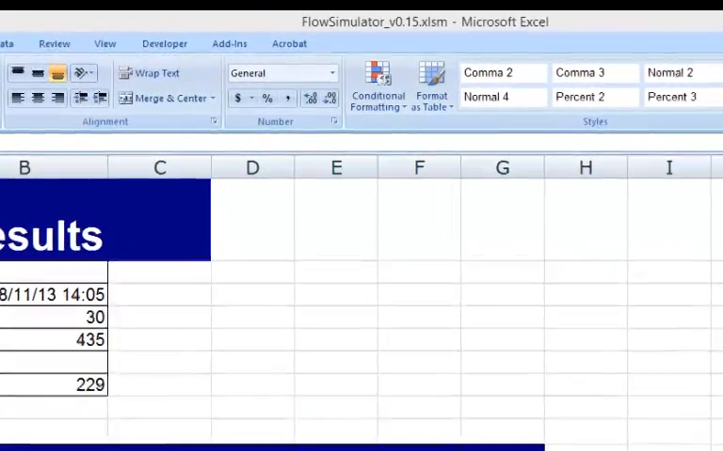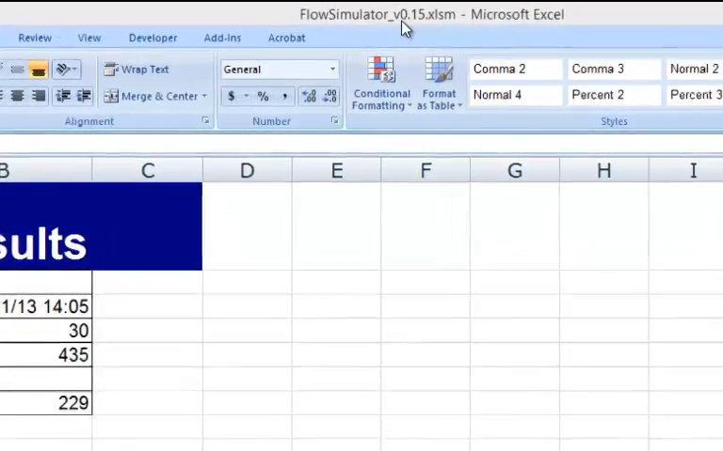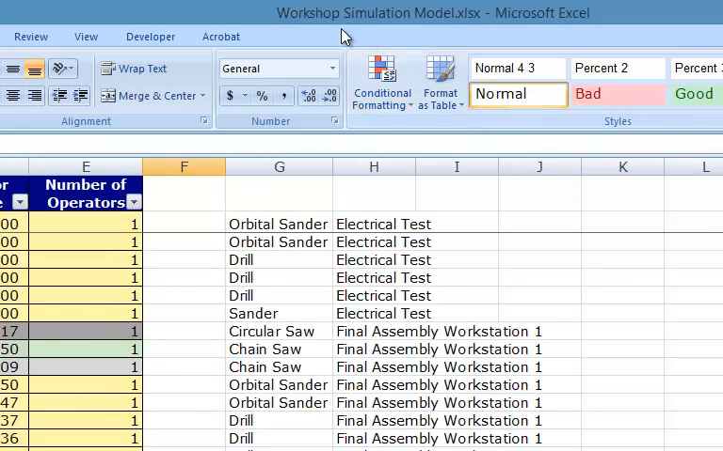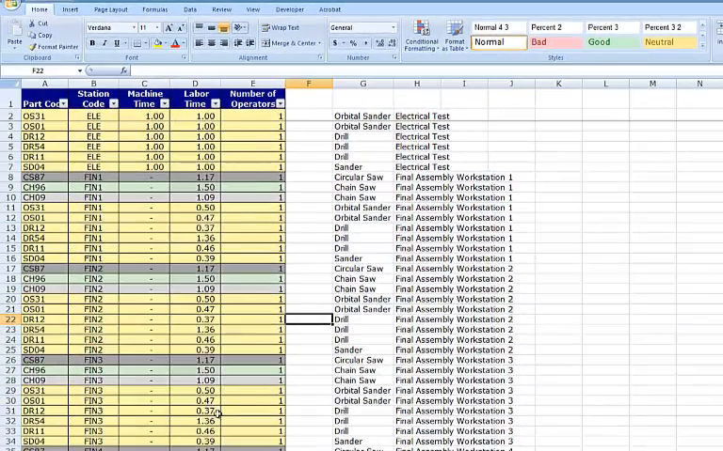So, basic background: the Flow Simulator version 0.15 XLSM is the engine file and also shows the results of running a simulation model. And the data will be stored in a separate file. In this case, it's called Workshop Simulation Model, but you could have many different data files and just point to the data file that you want to use. And then, of course, the tool will pull in the data and run it.